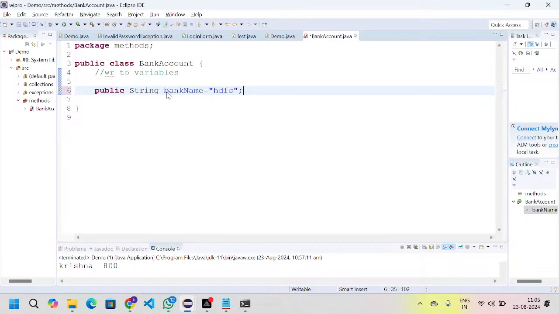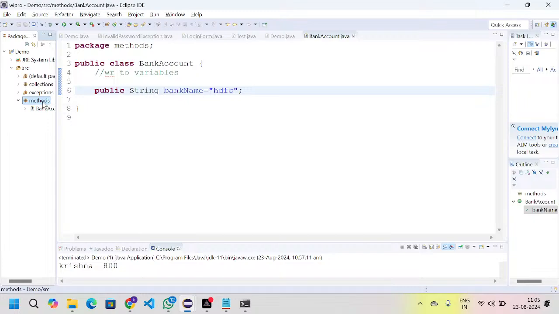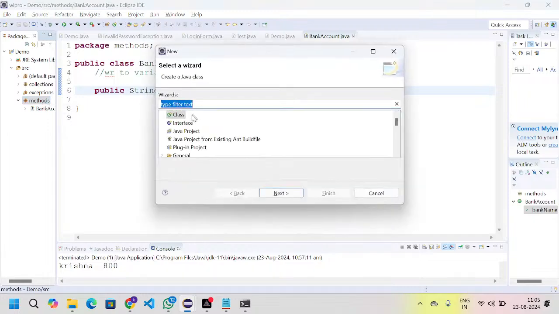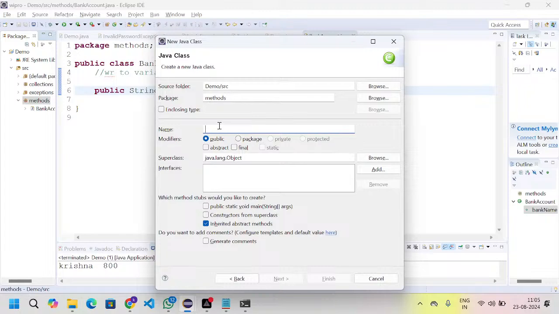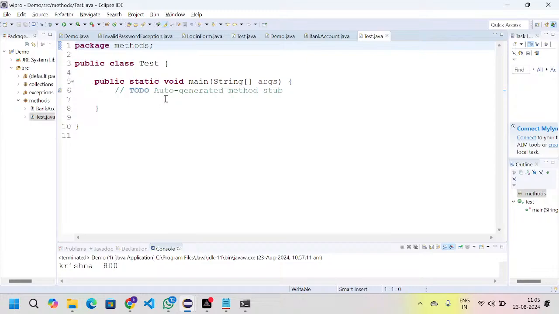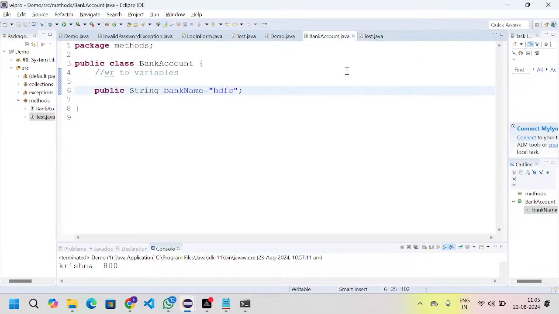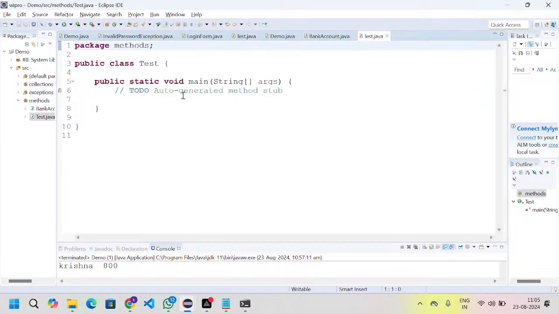This is the one class, and then I am saving this one, and then I will create one more class, that is the test class. Now here I will take the main method. So I am calling that class here.